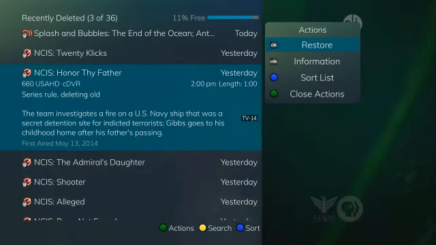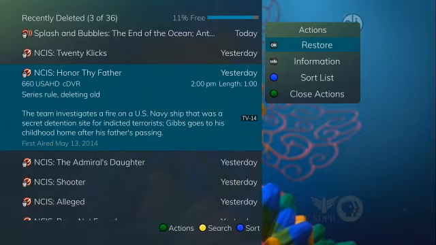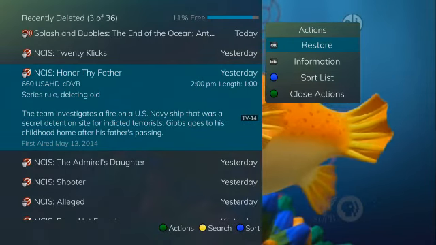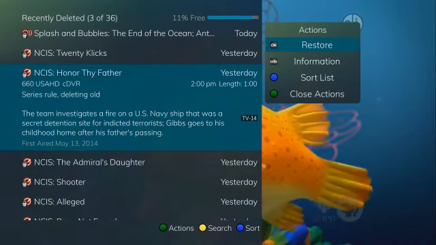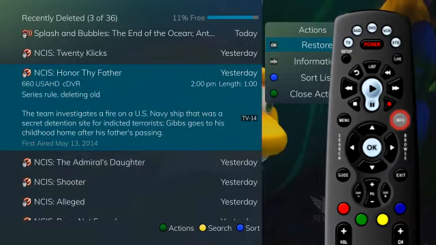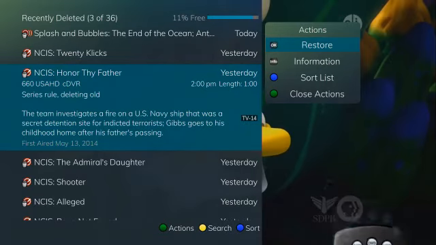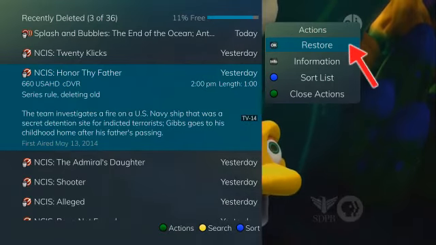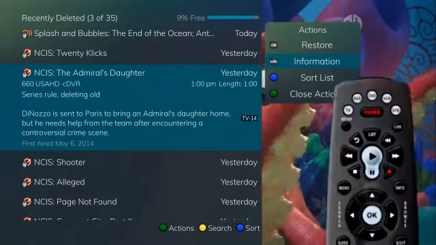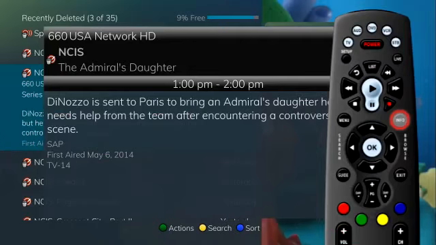To make it easy for you, the list of actions on the screen shows the corresponding button that you could press on the remote control. It is also possible to highlight your selection and then press OK. To show or hide program information, press Info. If you'd like to restore the recording, choose Restore. If you want to show or hide information about the recording, press the Info button.